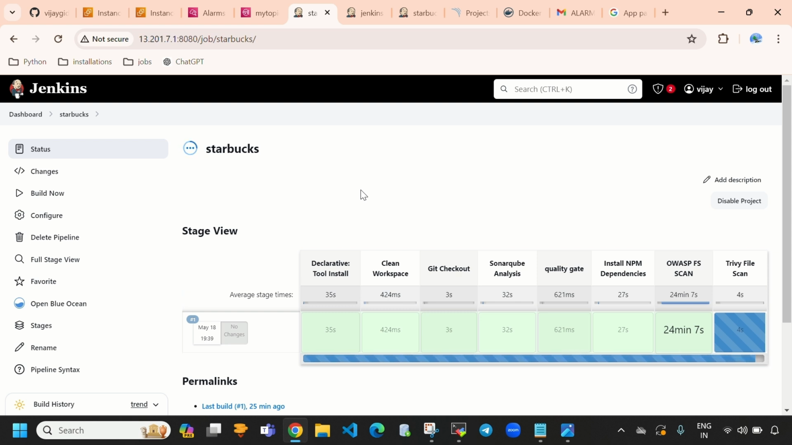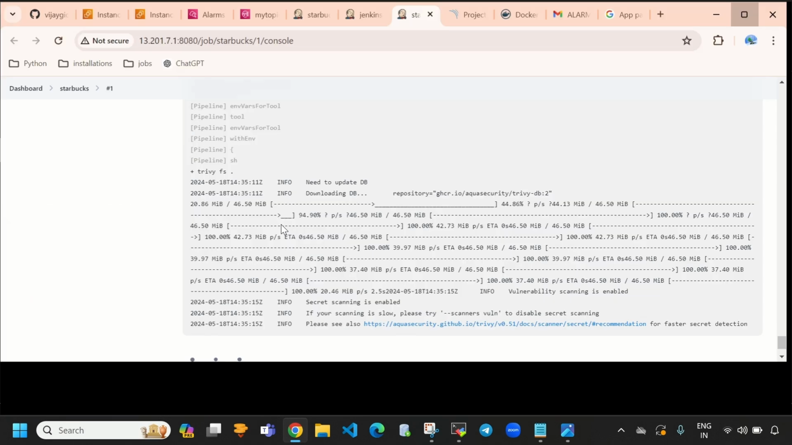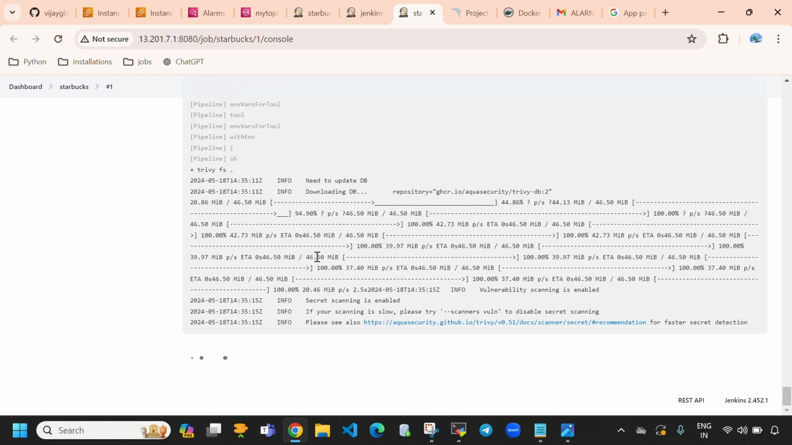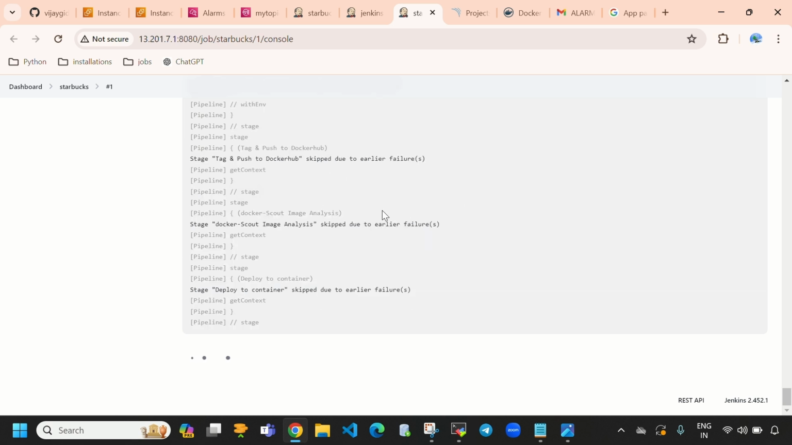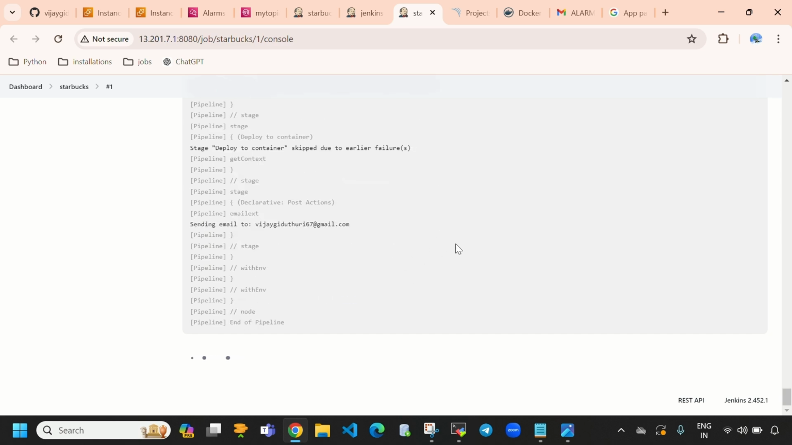So here you can see OWASP file scan can also complete it. When I come to this output, you can see OWASP file scan completed, and the Trivy file scan is going on. Trivy is going to scan the whole file system, and here you can see our pipeline got failed.